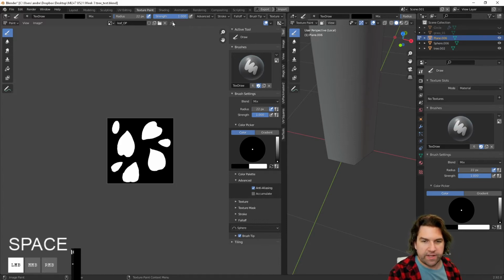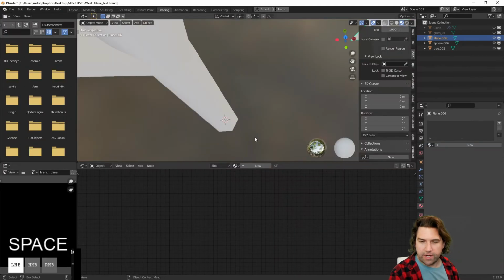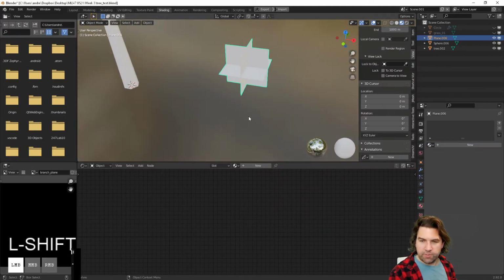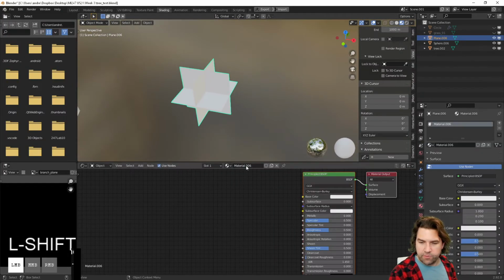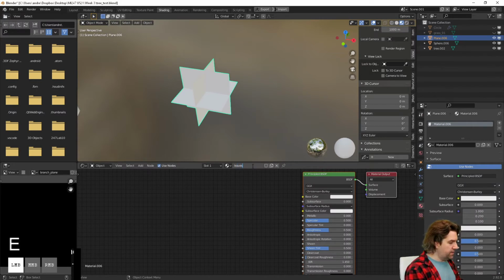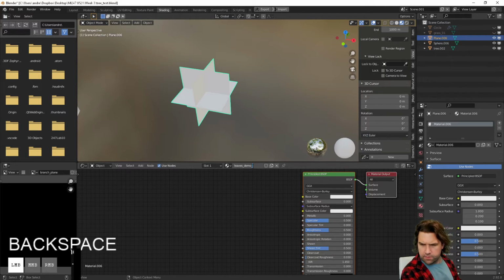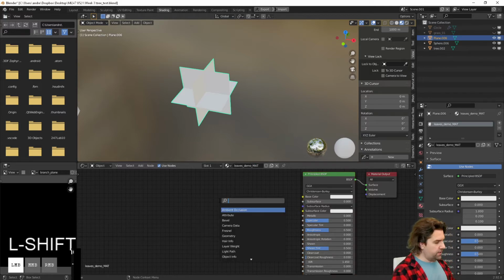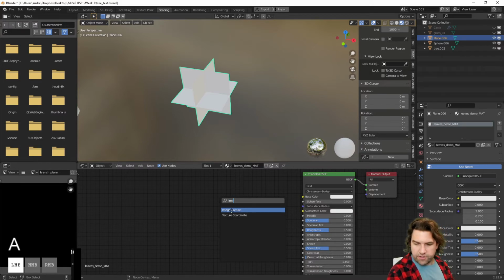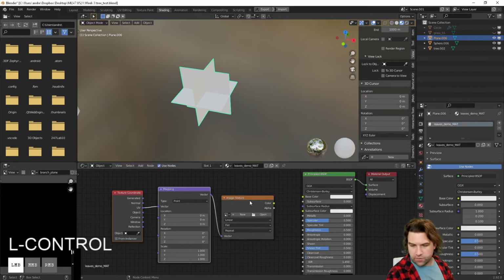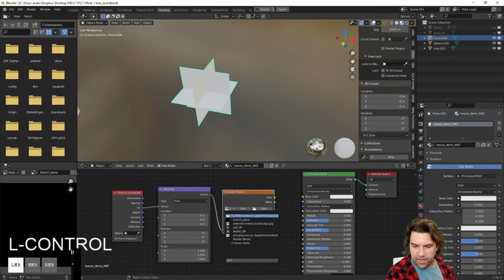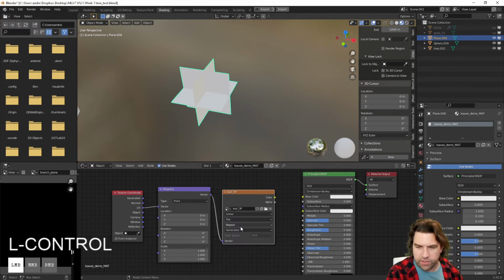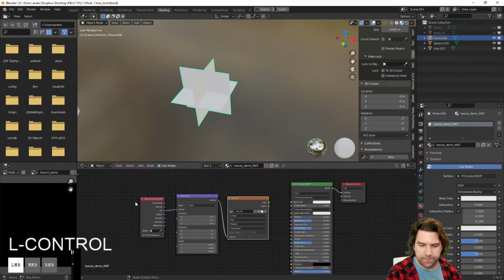Nothing too fancy. Now when we go into shading, I'm going to add a new material, and this is going to be Leaves Demo Matte. And I'm going to add, with Shift A, another image texture, and Control T to hook this whole thing up. And I want to bring in that Leaves OP, what I just made.